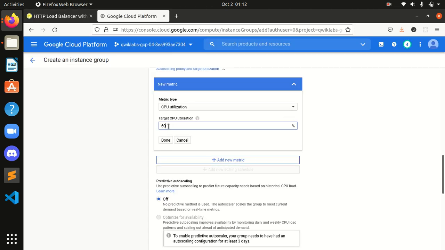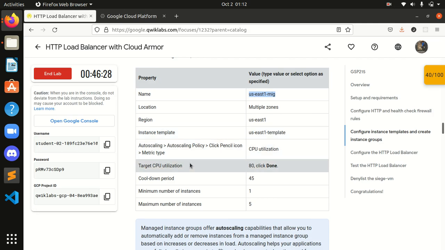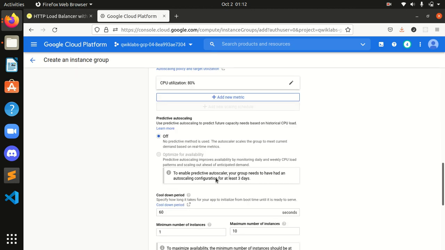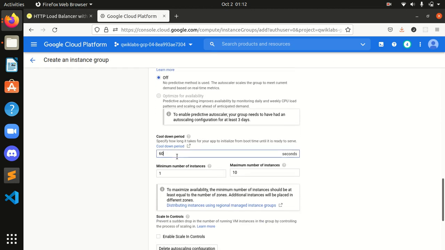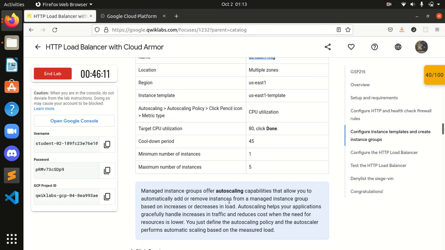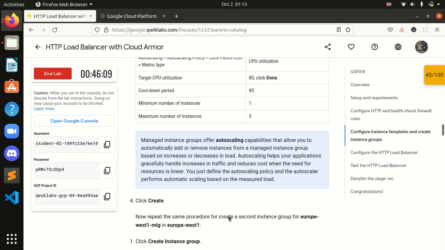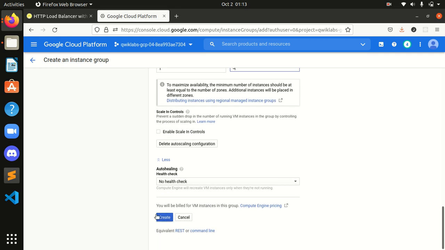Target CPU utilization is 80. Here it is 60, so we have to change it to 80. And after that I have to click on done. Cooldown period 45, minimum number of instances 1 and maximum 5. Okay, cooldown period is 45, minimum number of instances 1, and maximum number of instances 5. Okay guys, we are done with this also. Now I will click on create.